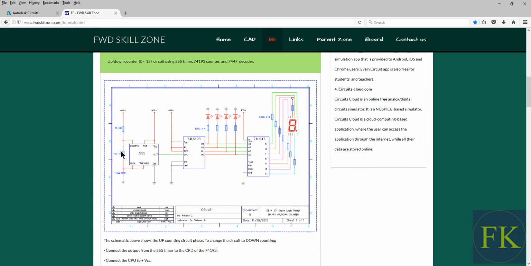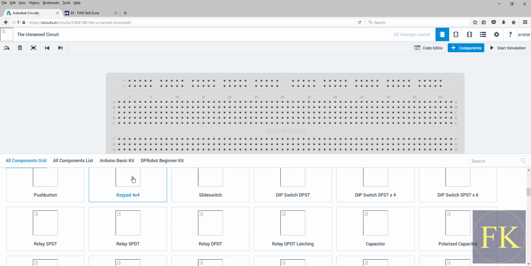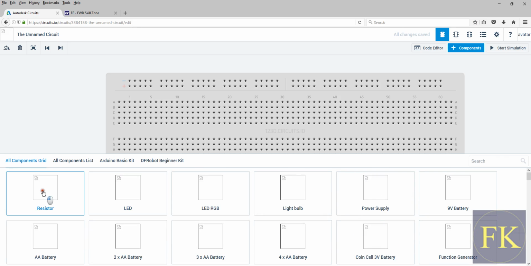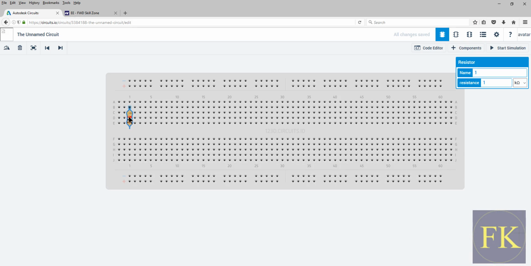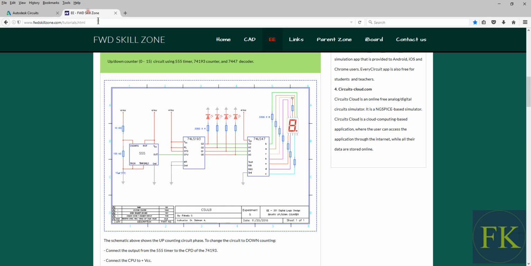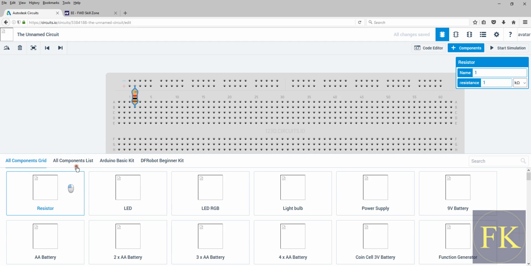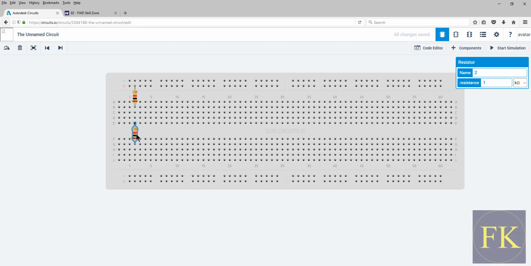Okay, we need 2 resistors. That's the first thing. Okay, let's go get resistor, and then I'm gonna put this resistor just like this. Okay, because if you see the diagram, the one leg of the resistor is tapped to the VCC, to the voltage, right? Okay, and then I need another resistor. Okay, I'm gonna get another resistor and I'm gonna just put her here.